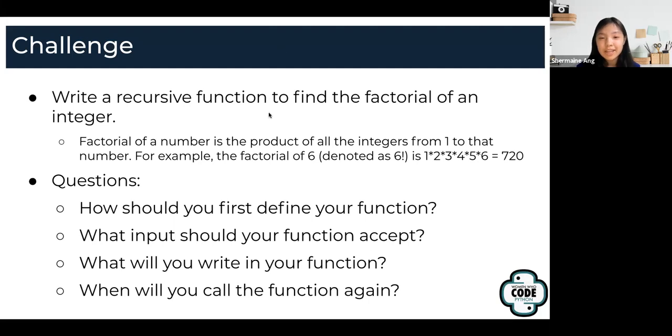Feel free to put it in chat on how you should create your function. Yep, that is right. So you put def and then name it however you want. So in this case, you name it factorial, and then open bracket, a number, and then close bracket. So that's how you define your function. Very good.